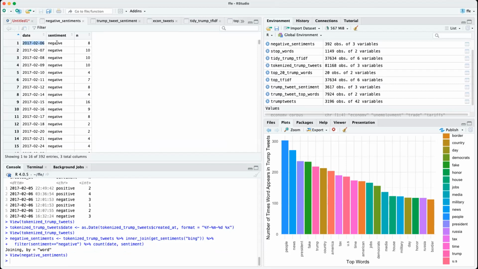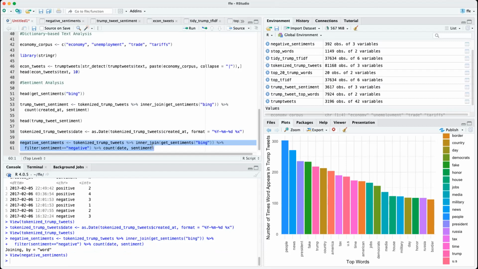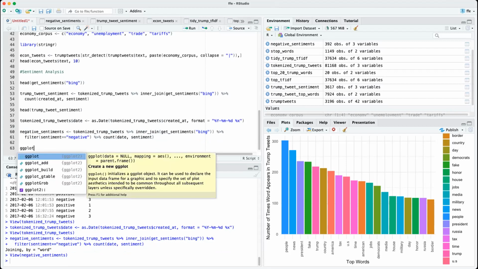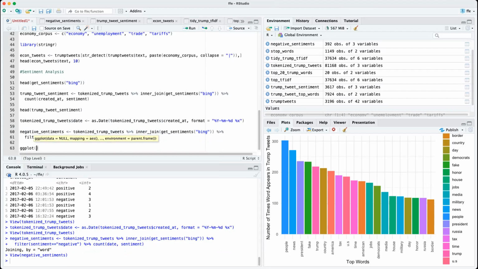These are all Trump tweets. So on this date, he used negative sentiment 8 times. On this date, he used negative sentiment 10 times. Cool. Now let's visualize this. We are going to do ggplot. We are going to visualize negative sentiments.